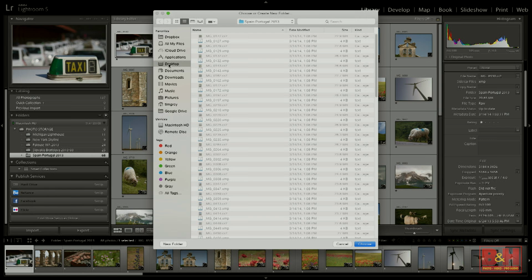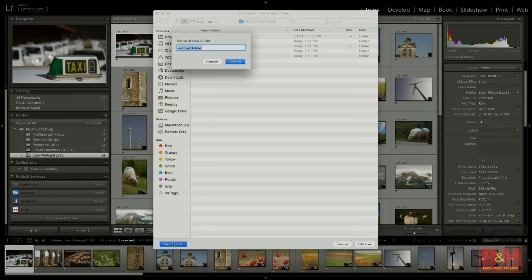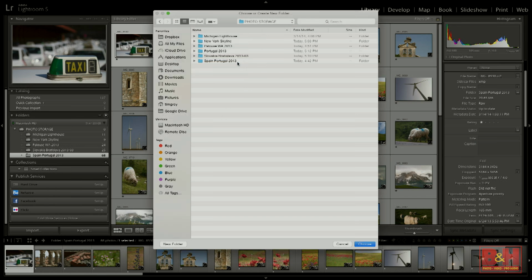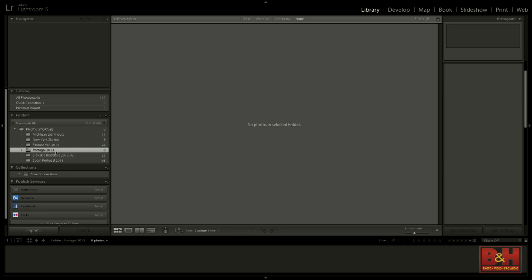And now I get to navigate to the location where I want to create that folder. So I've navigated to my photo storage location, whatever that might be. At the moment, you can see the Spain-Portugal folder. Down at the bottom left, I'll click the New Folder button, and we'll call this Portugal, and that was also 2013, for example. Whatever it is that I'd like to name that folder, and then we'll choose that. And you can see that I now have the Portugal folder created.